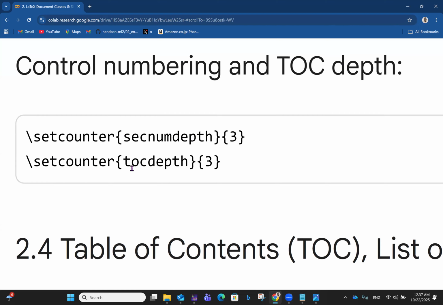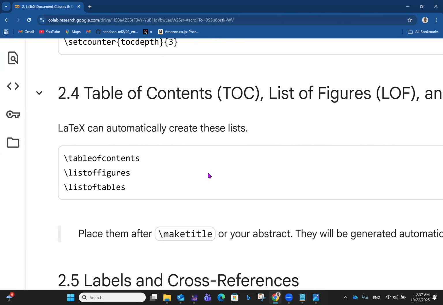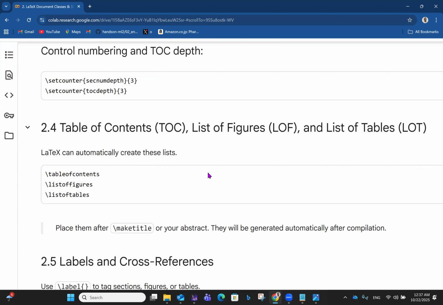Sec num set counter, that's TOC depth, that's also 3. So that's in controlling TOC depth. You see that when we get to work with the example we have here.